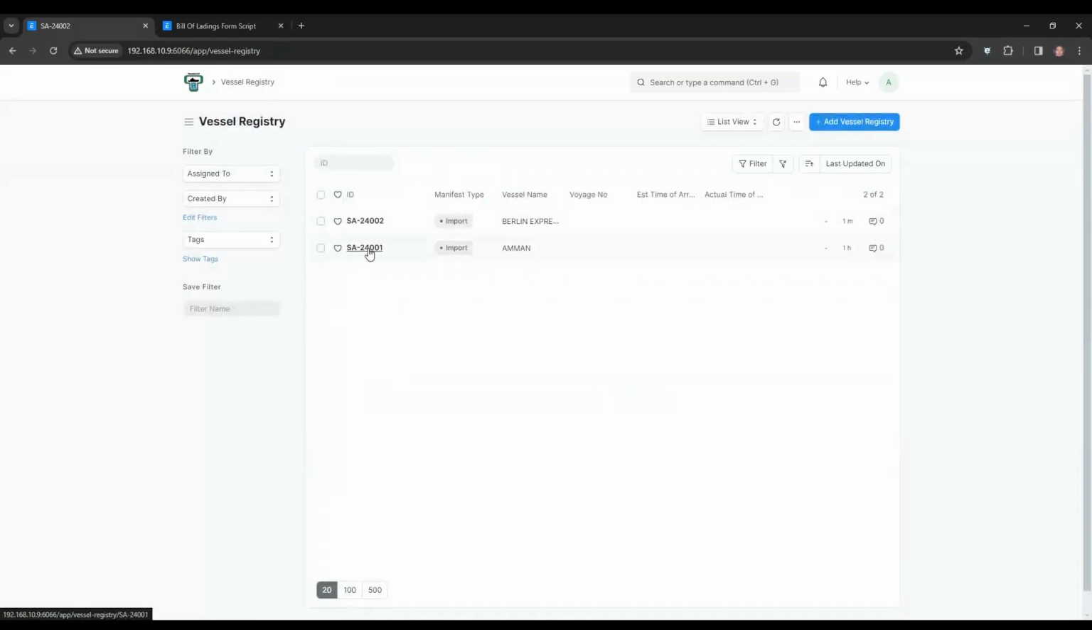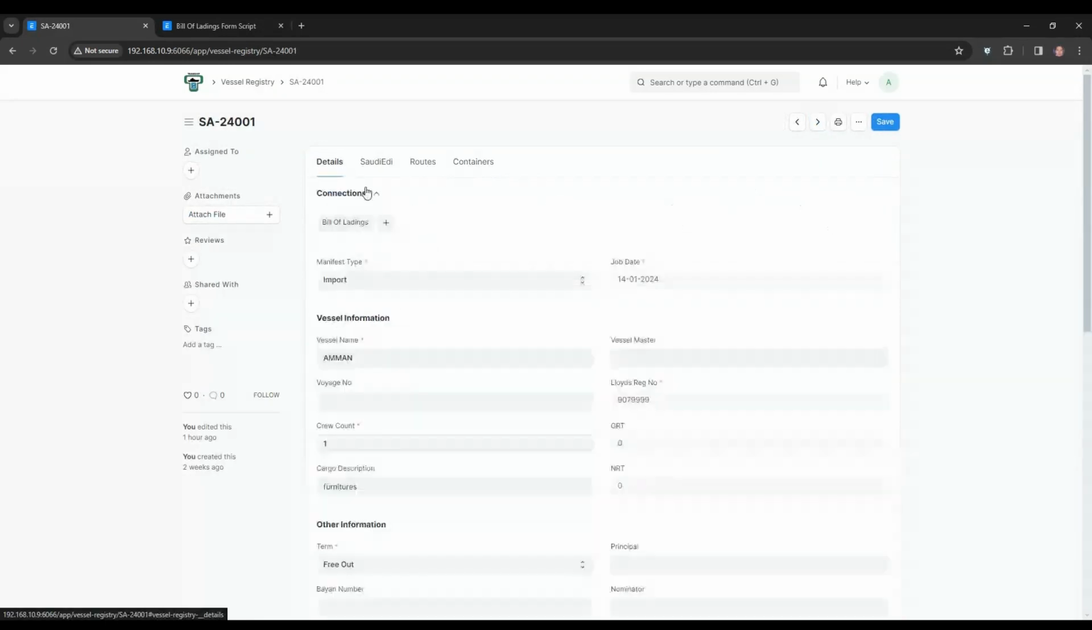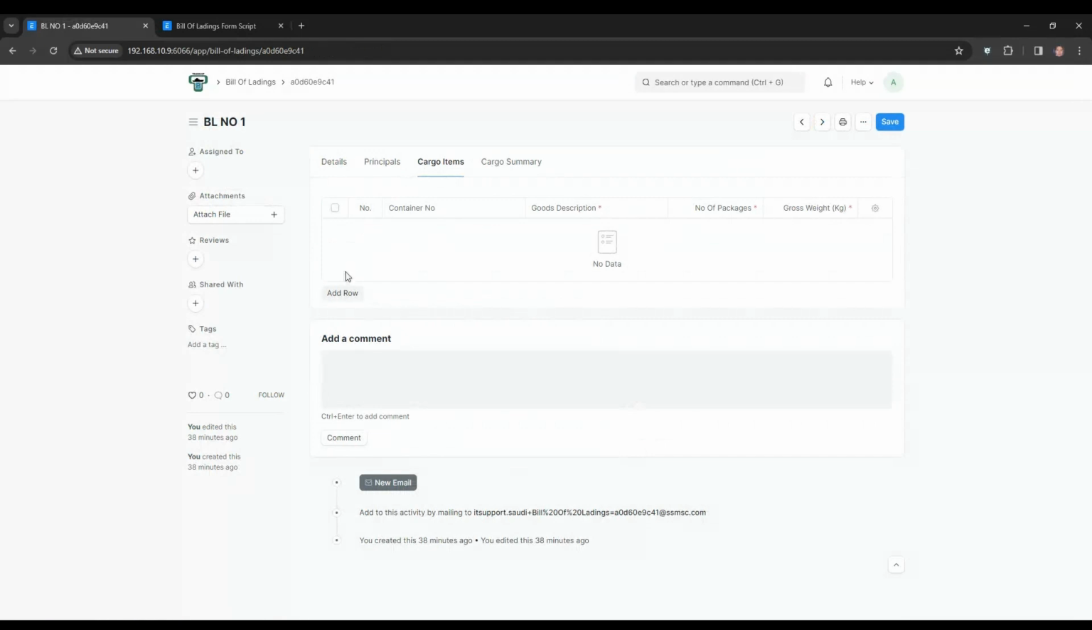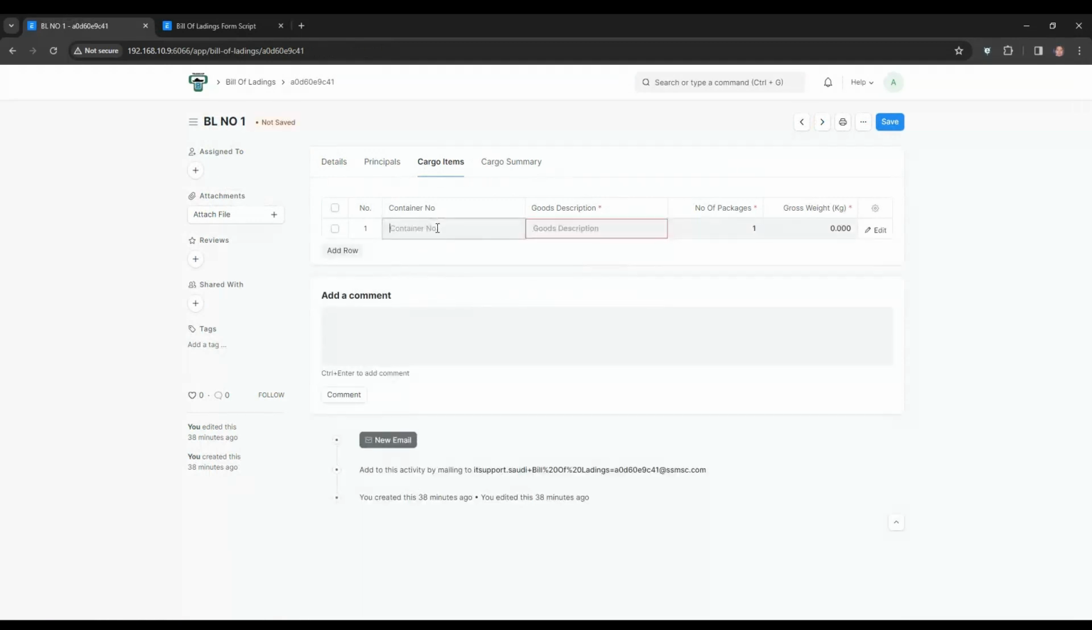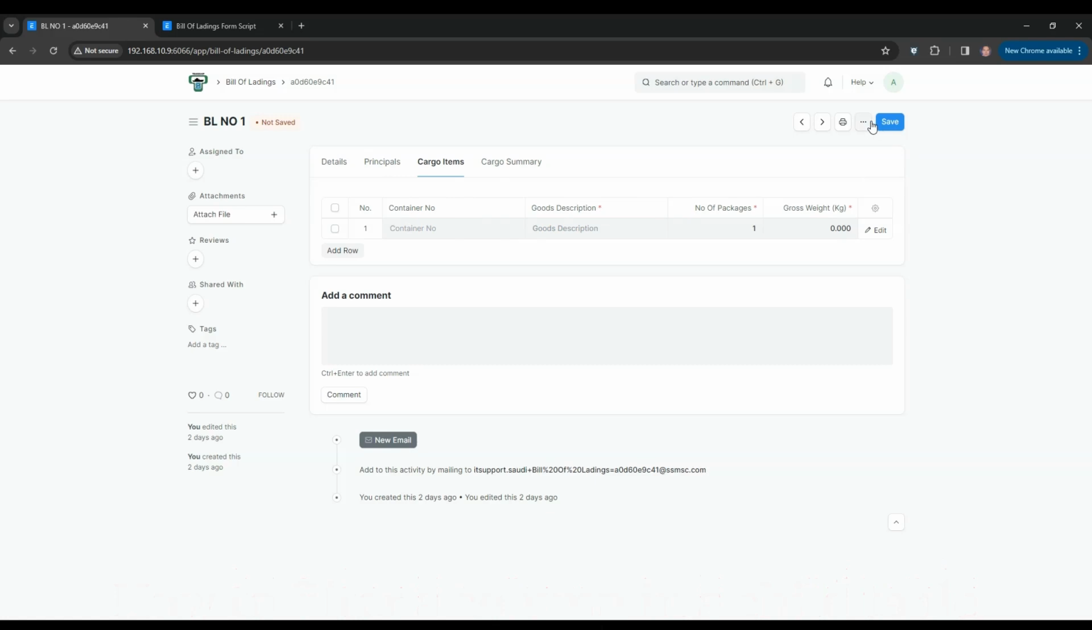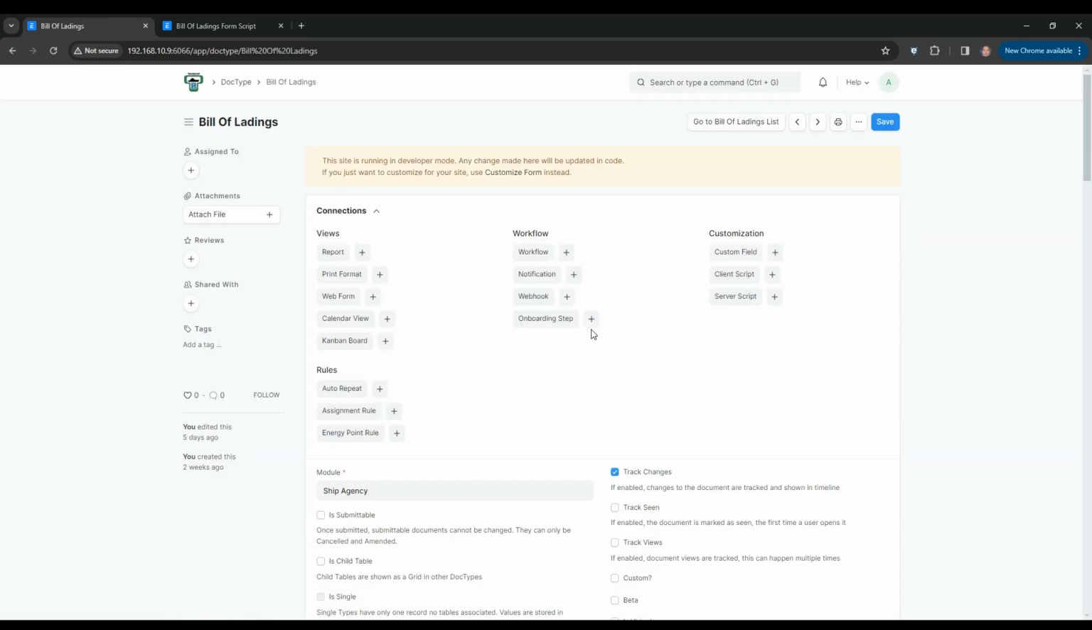Let me open this vessel and please take note that there are 2 containers inside. If I add a new cargo item, I should only see 2 containers which are registered for this vessel. But as you can see, it shows all the containers, wherein the first container belongs to SA24002. Therefore, we need to filter this field. Now, to filter the column container number, we first need to know the name of the child table and the field name for this column. Let me just open its doc type so we can know the name of this child table.